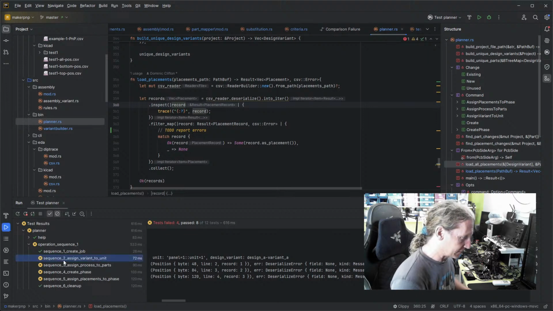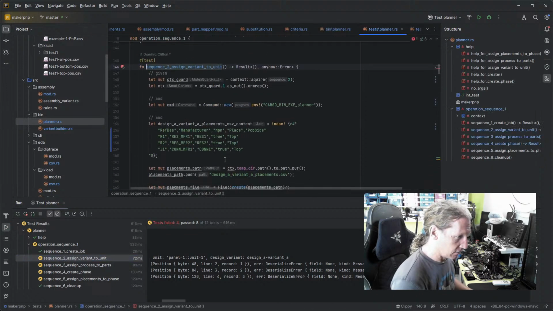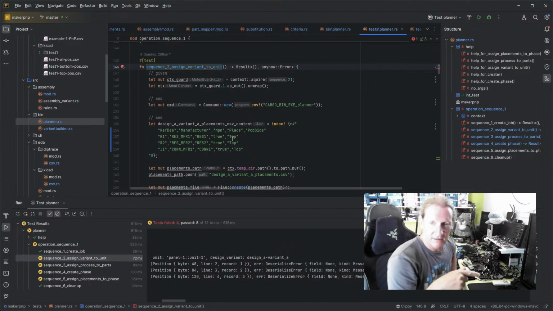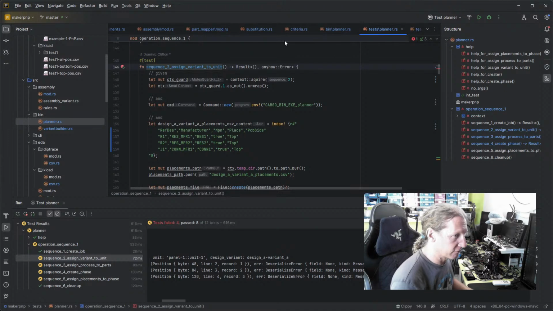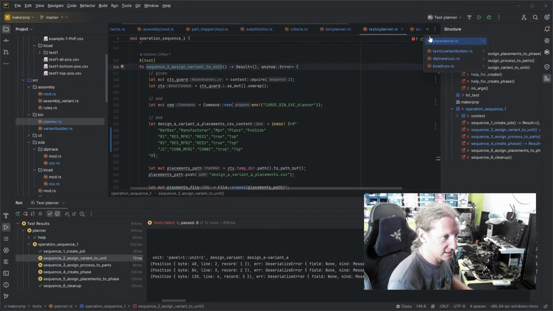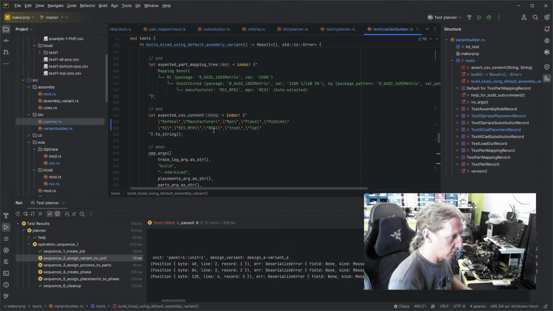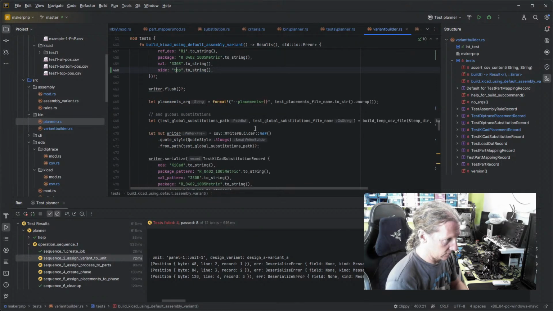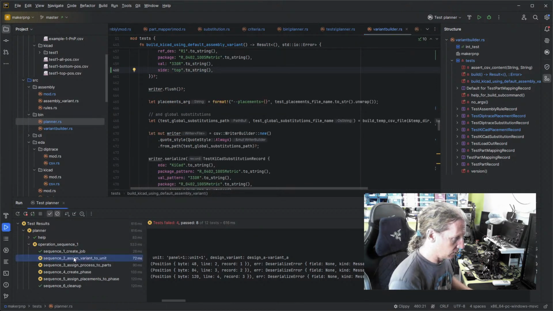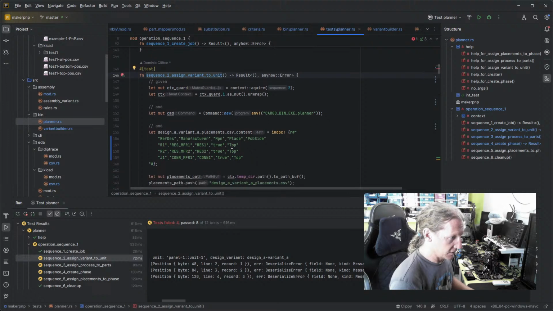So we're loading placement somewhere. But I don't think this matches what the variant builder just wrote. Let's go back to the variant builder for a moment and look at where it writes the CSV file. So we said the expected CSV content has a capital T. Right. So this is correct.